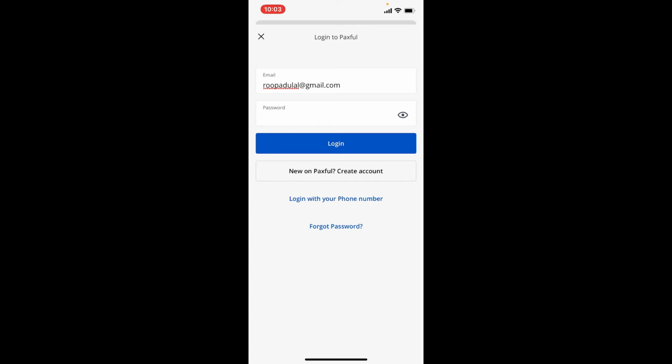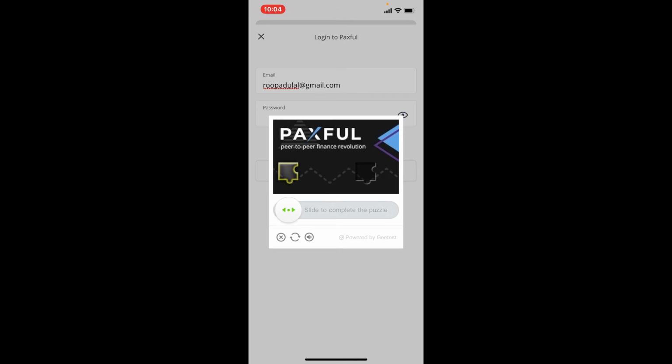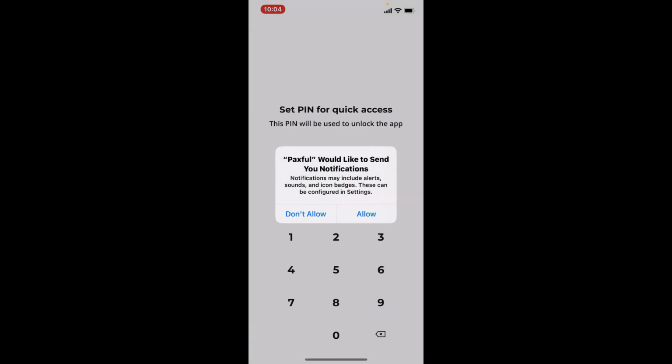But in case you don't remember your password, tap on the forgot password link right beneath the login with your phone number option. Follow the on-screen prompts so that you can reset your forgotten password for Paxful. Once your credentials are correct, you can tap the login button, go through the verification puzzle, and there you have been logged in to your Paxful account.